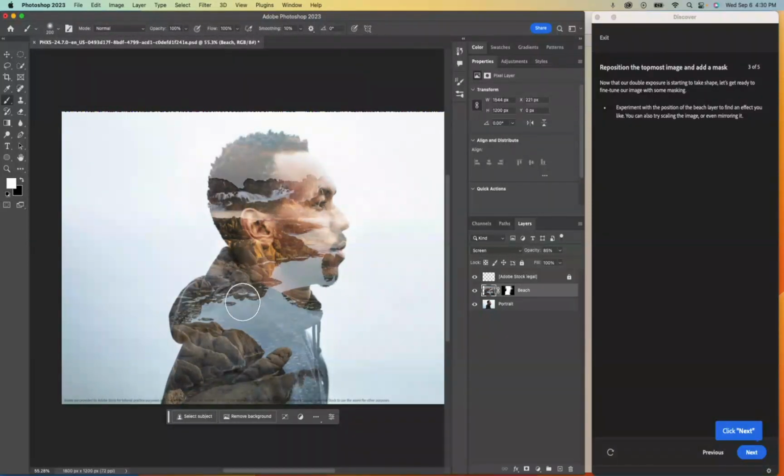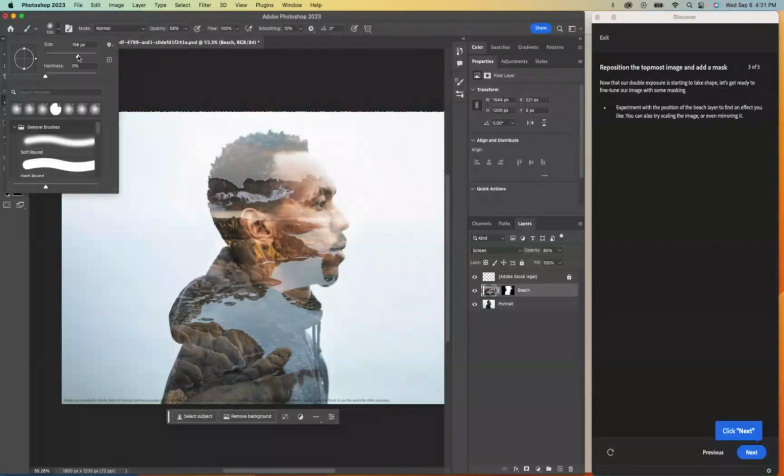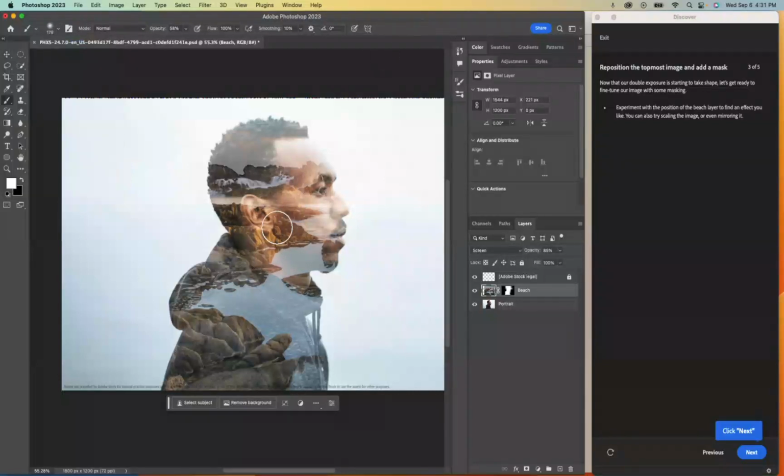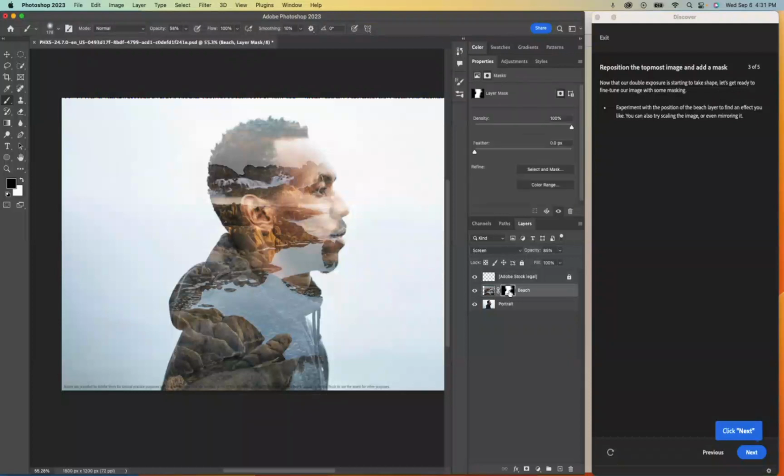Now I want to do a little bit of cleanup inside of his body area. So I'm going to drop the opacity down, 58 or so. And I'm going to make the brush a bit smaller. Maybe about 175 or so. Whoops, I do that all the time. I'm going to Command Z. I always end up accidentally painting on the photo instead of the mask. What I want to do here is actually paint on the mask, and I'm just going to start to kind of paint some of this area away.